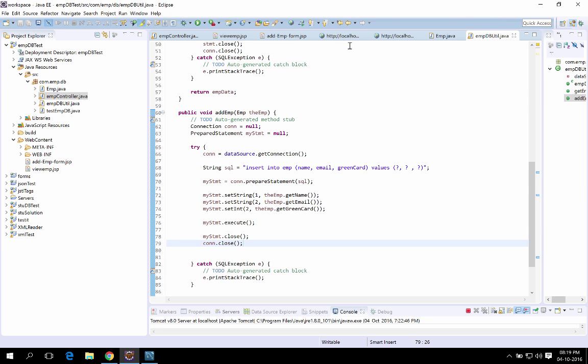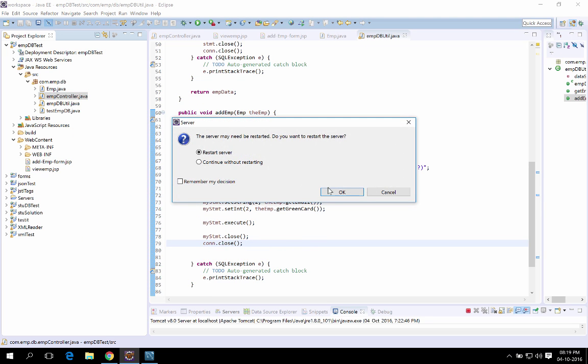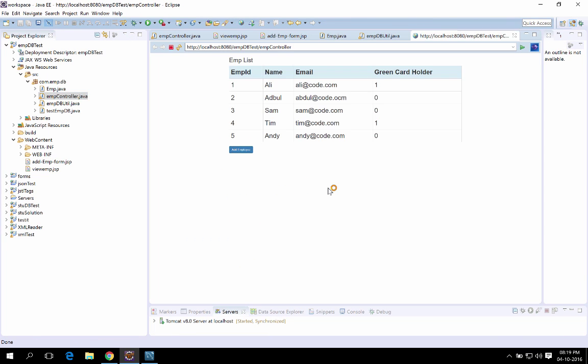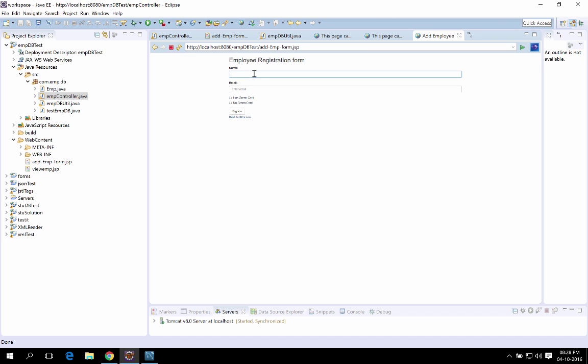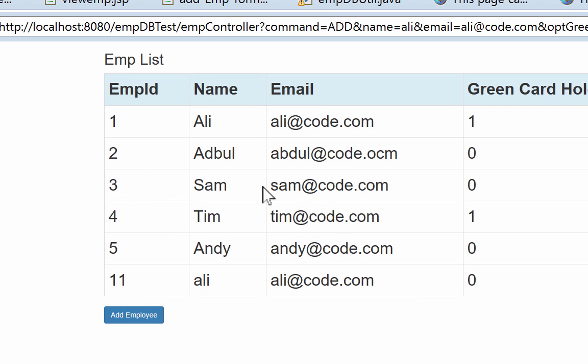So now let's try to execute and see the output. So let's run the controller. So we have this add employee. I want to add a new employee name. Let's call them ID at code.com, and ID does not have a green card. Register. Yes, you see it has been added to our list.